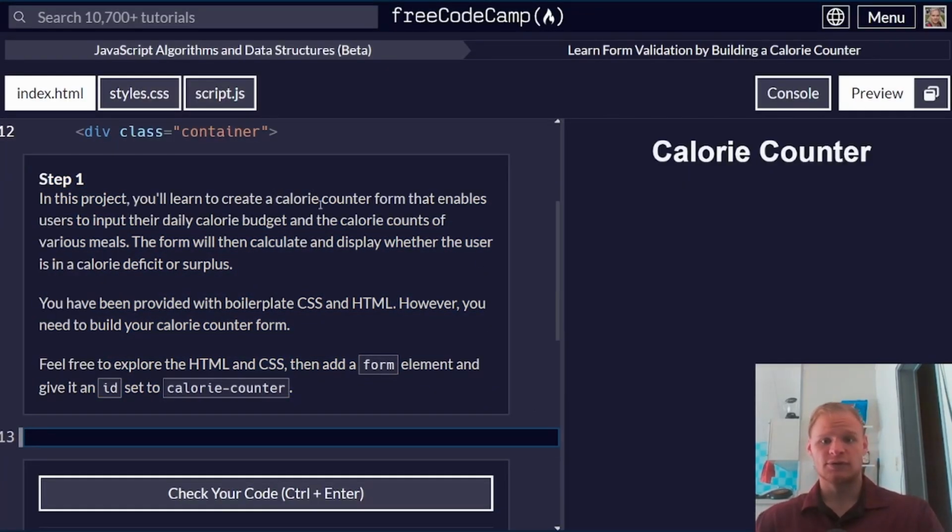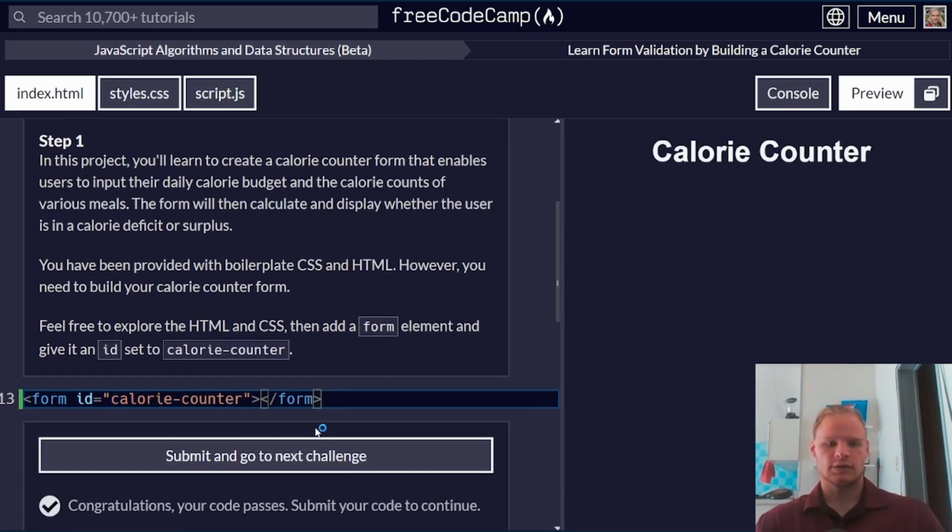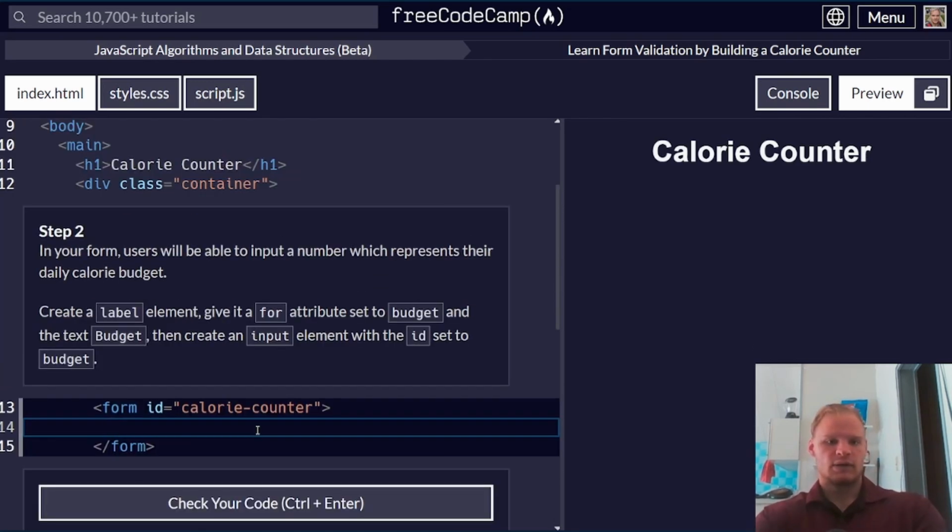It's going to be a calorie counter form that enables users to input their daily calorie budget and calorie counts of various meals. Then we'll calculate and display whether the user is in a calorie deficit or surplus. We need to add a form element and give it an ID set to calorie counter. All right, so add a form, ID equals calorie counter. Make sure to end that tag. Good to go. Next up, we need a label element.